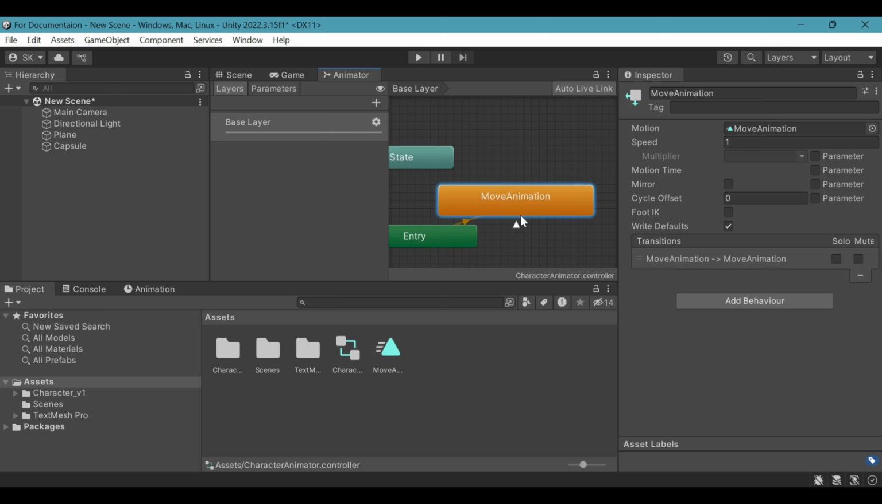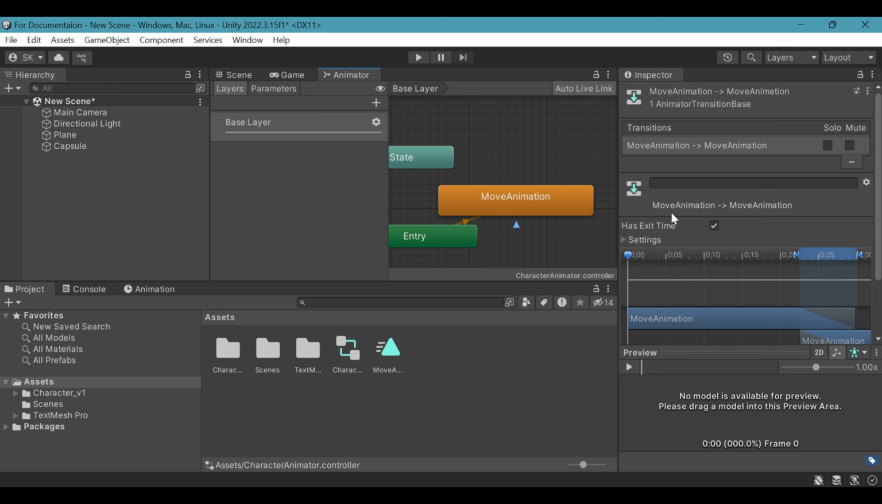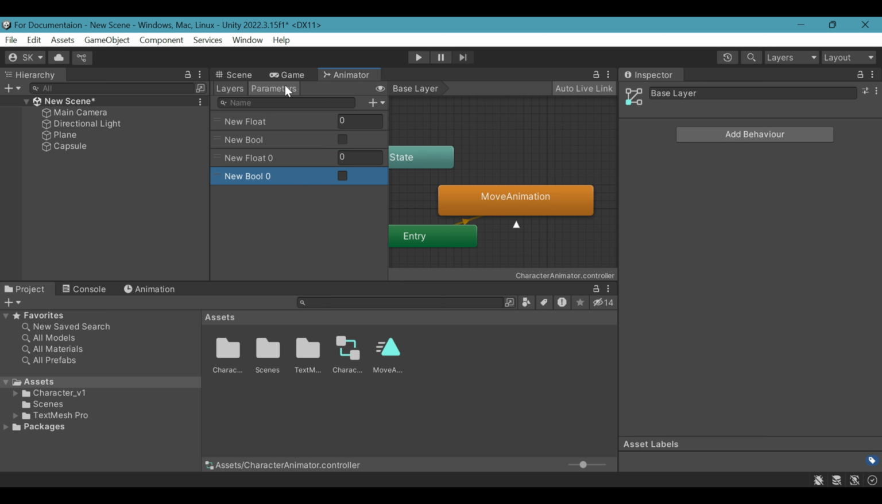Control these transitions using parameters such as float, int, bool, and trigger. These parameters respond to user input or gameplay events in real time. For example, a float parameter can control the character's speed, triggering a transition from walking to running. A bool parameter can handle states like jumping or crouching, while a trigger parameter is perfect for one-time events like special attacks. Mastering these parameters will make your animations responsive, dynamic, and deeply interactive.